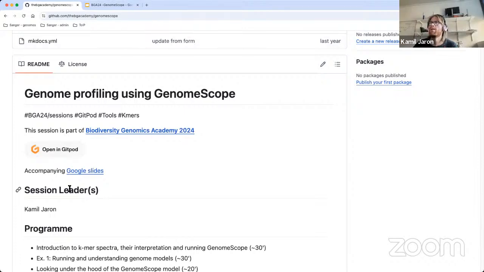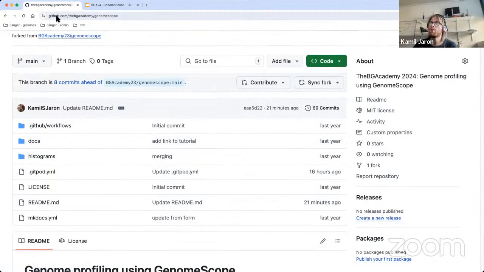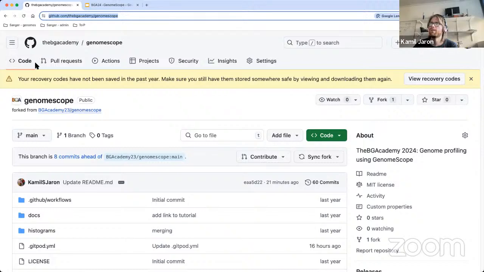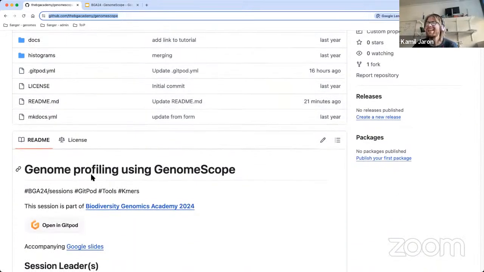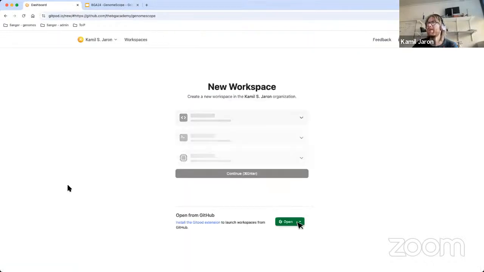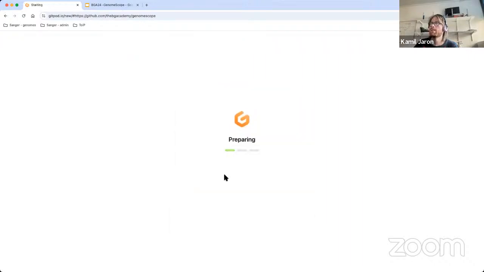So if you just go to the BGA Academy Genomescope, Raymond can post the link in the chat. Click on the open in Gitpod. It will just start you this kind of window. If you're logged in to your GitHub account, they continue, and it will just start you a new session.